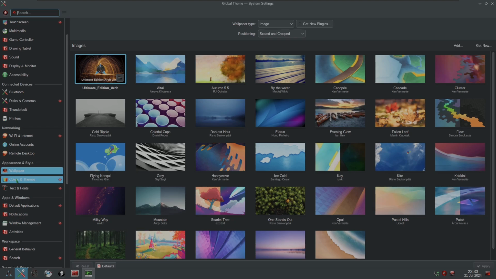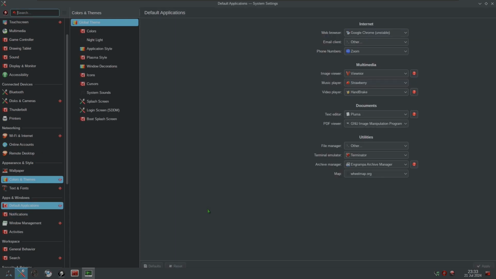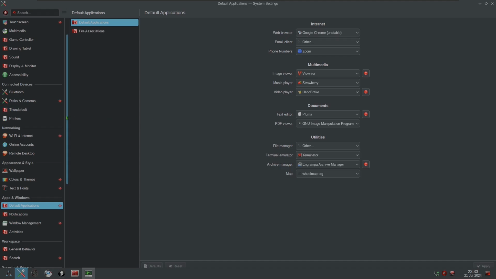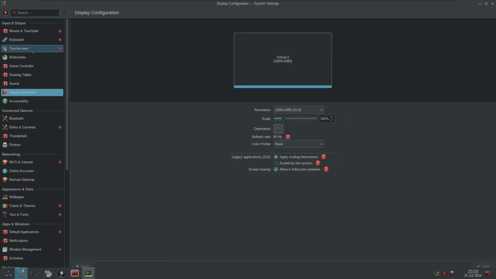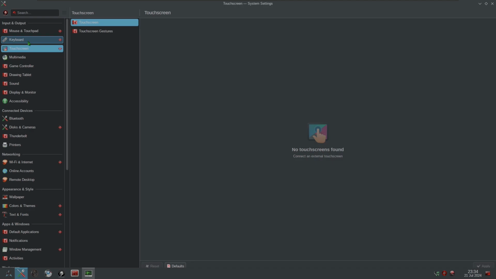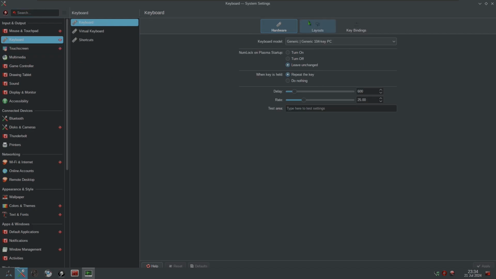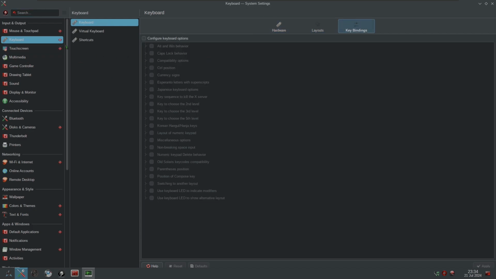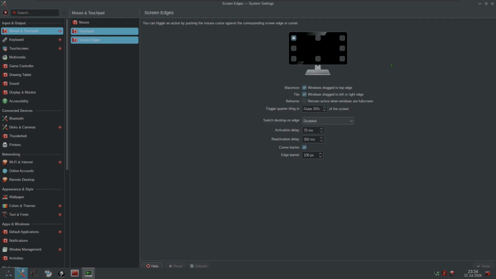So let's see the colors and themes. Again, everything is the same, nothing is changed here. And when you go to the default applications, here are all those things. If you want Wi-Fi and internet, here is the Wi-Fi and internet. It's taking a bit of time to load. And display and monitor, same things. Touch screen, here is the touch screen. Here are the gestures, the keyboard, here is the keyboard, and mouse and touchpad. Here is mouse and touchpad. So let me close it.